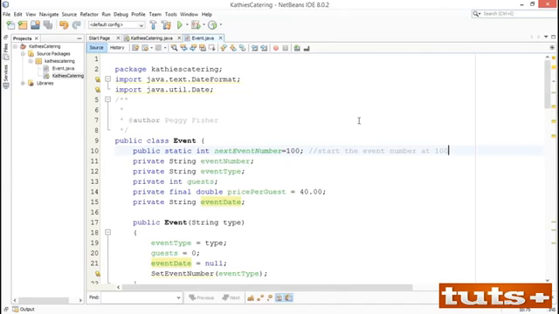I have public static int nextEventNumber. By declaring this variable as static, it allows all the events that I create to share the same value. Normally, the instance data is only available to the one object, but when you add the word static, it allows the variable to be shared.